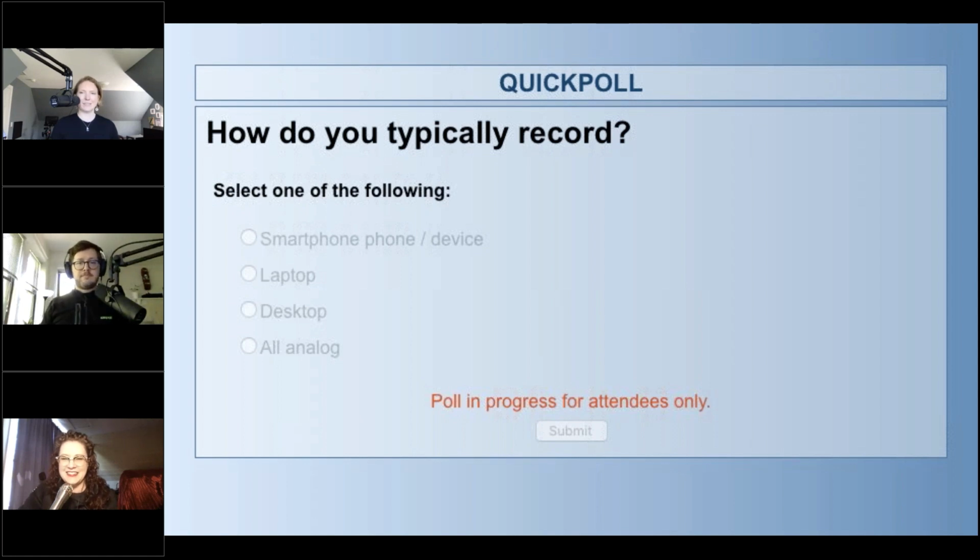Old school, yes. I do it on my DAT. I do it on my 8-track. Wish I could afford it.